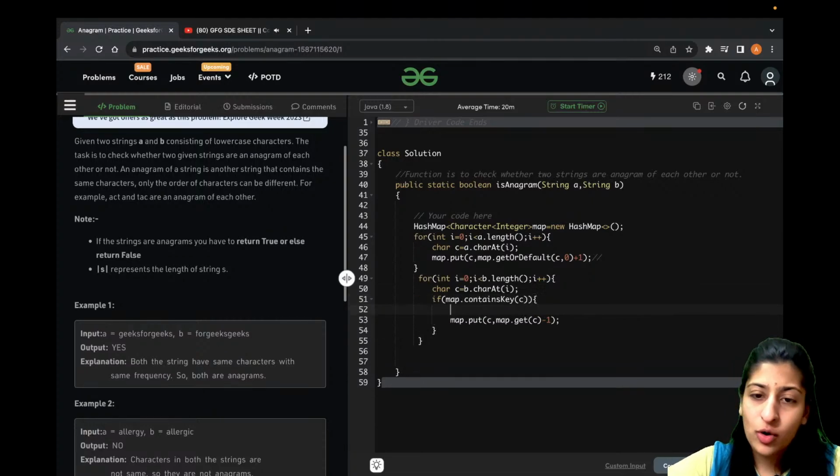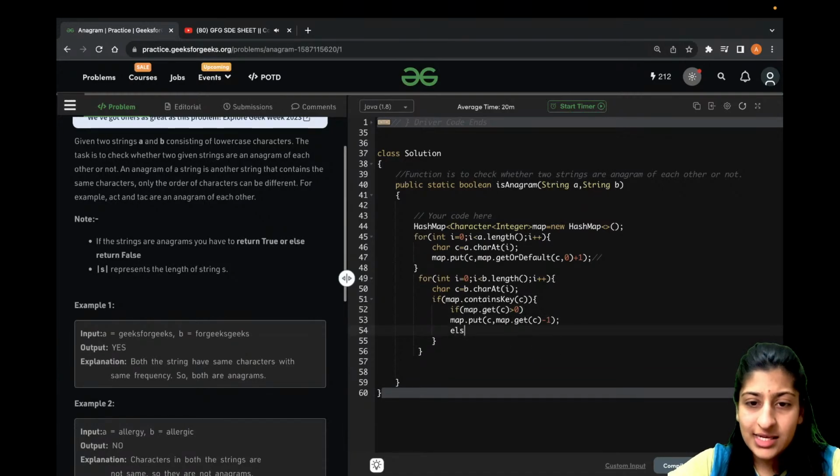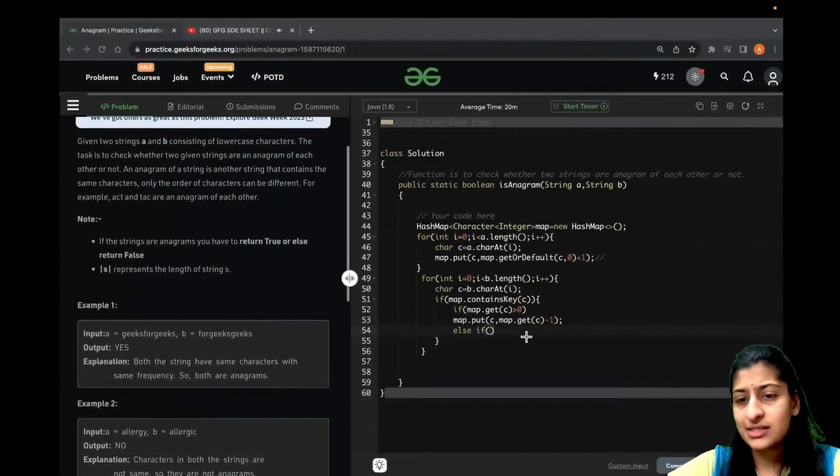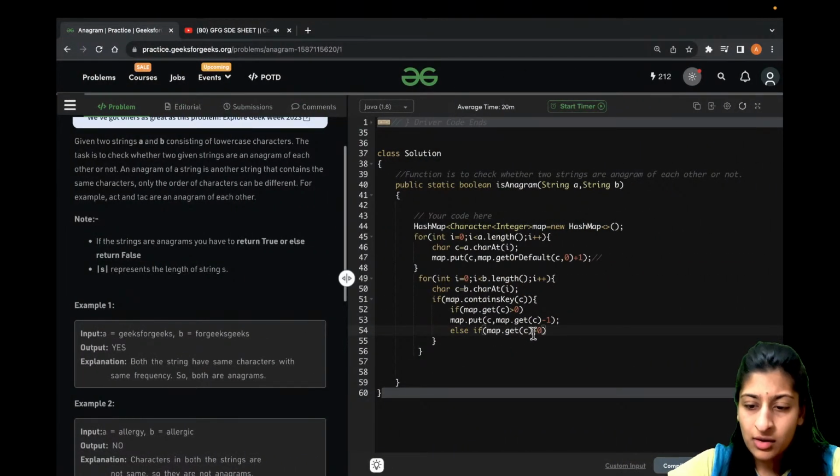Also, if your map already contains it, in that case you have to check if map.get c is greater than 0, that is it is 1, 2 and anything, then you are doing so. Else if map.get is already 0, right? So these things you just need to understand the approach that I discussed, and these things you can handle on your own. This is how I am doing. You can do it any way you want.